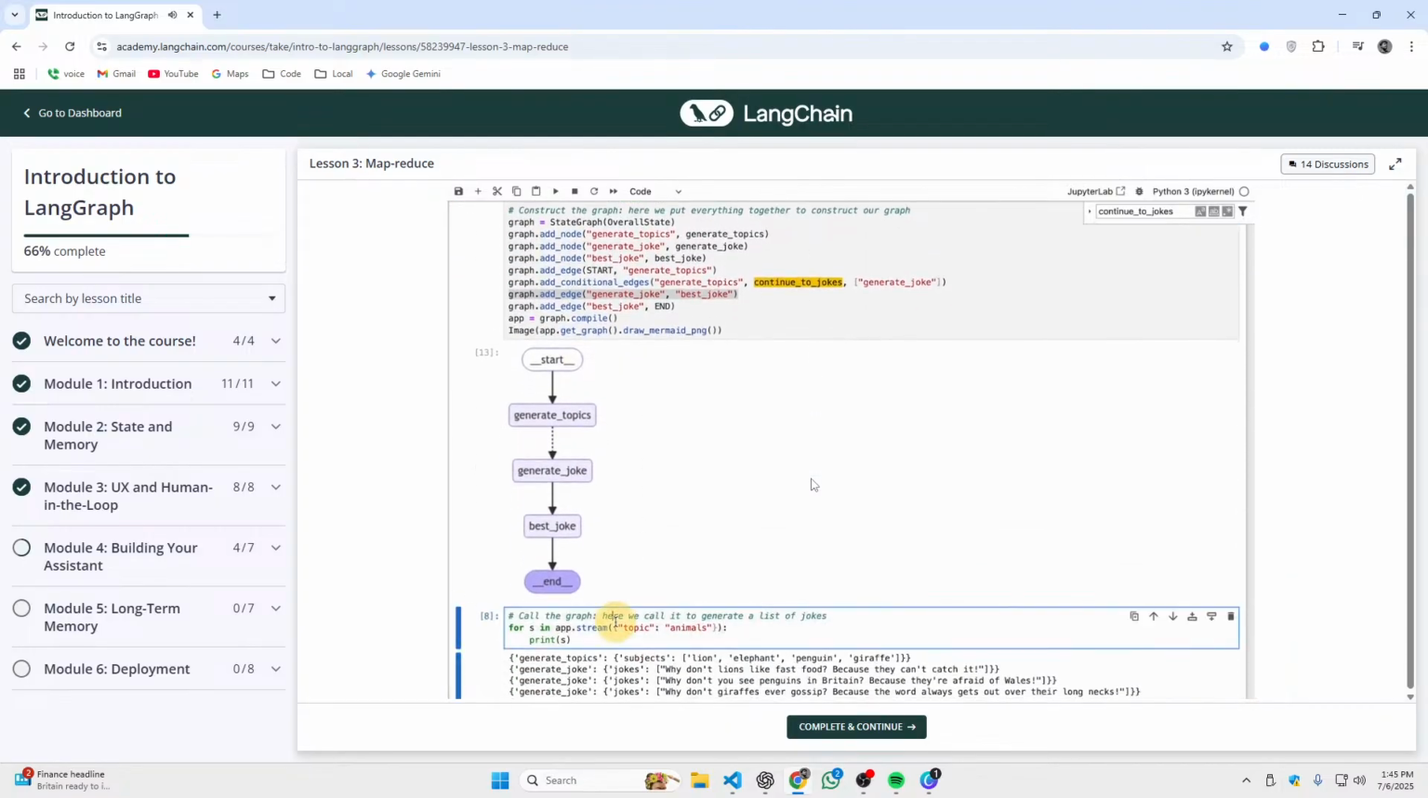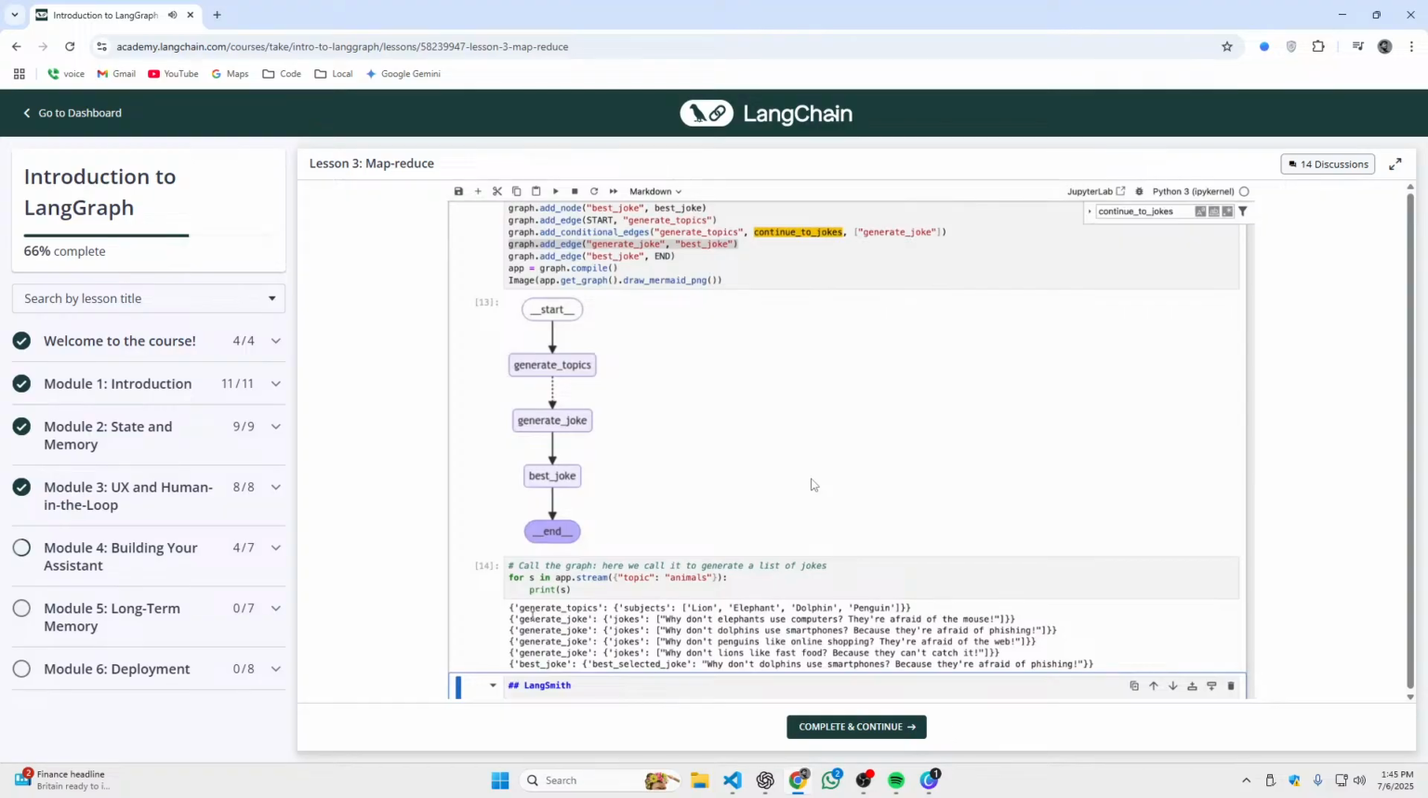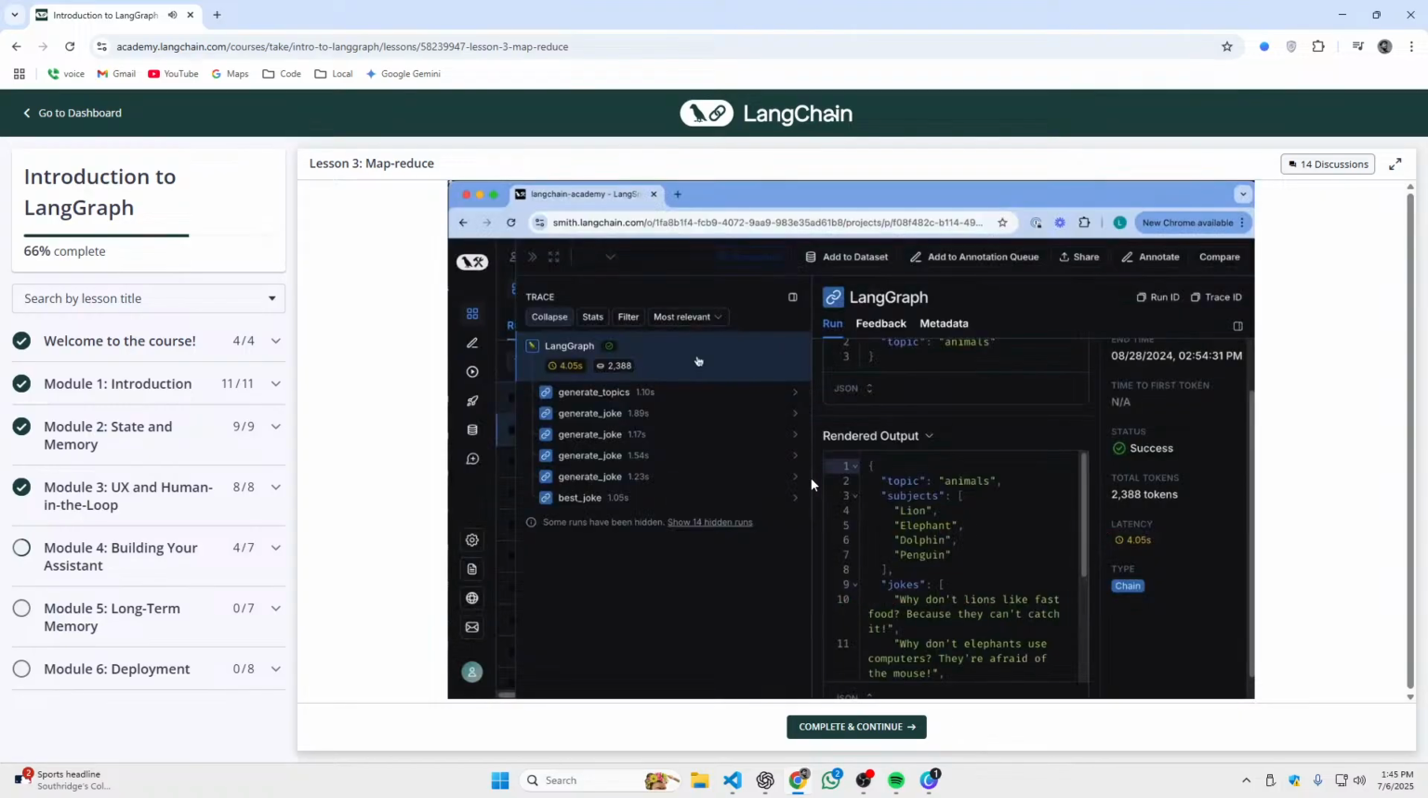So we can see this all running. There it is. So we can see generate topics. There's a list of topics. Here is the jokes, and here is the best joke. So this is a great example to also look at in LangSmith. Now I have my LangSmith open. Here is this trace. And let's walk through it step by step.